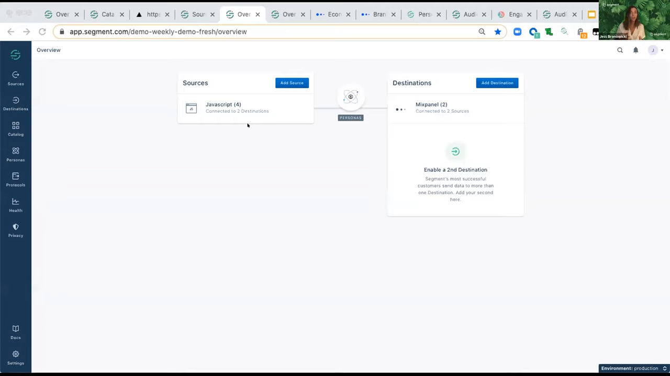So Segment actually works really well in tandem with tag managers. And in fact, we have many integrations, including an integration with Google Tag Manager. So we recommend incorporating your tag manager into your Segment setup.